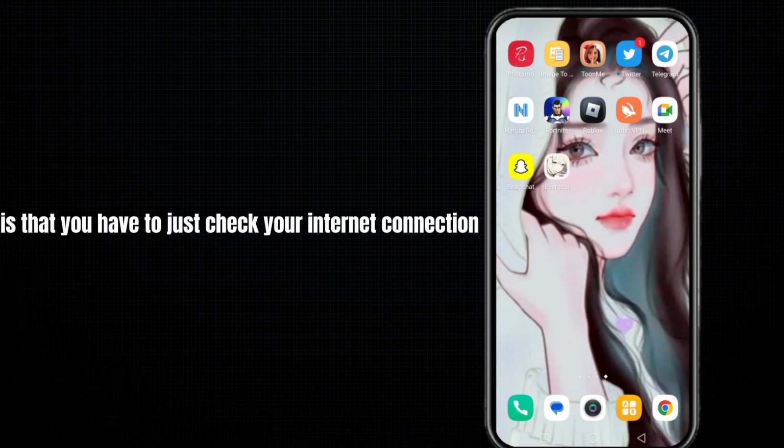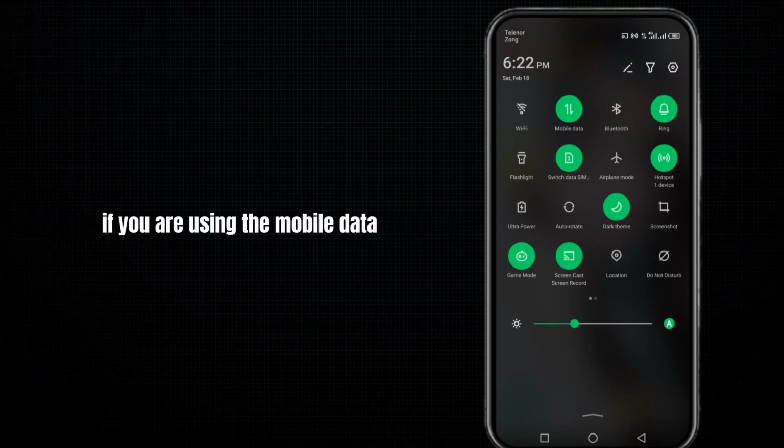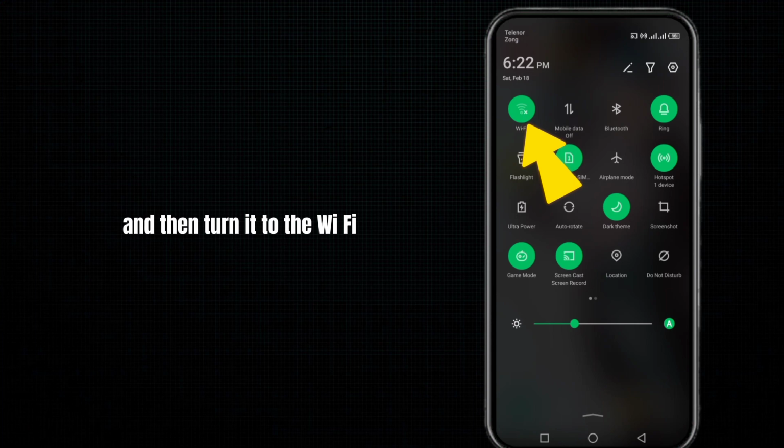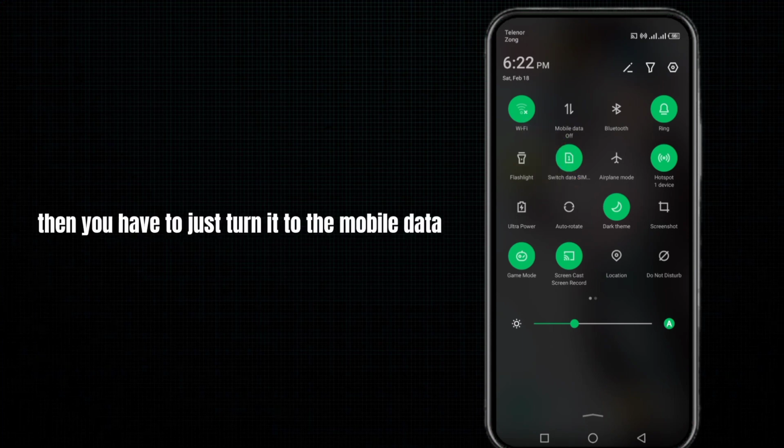Our first method is that you have to just check your internet connection and change the router of your internet connection. If you are using the mobile data, then you have to just turn it off and then turn it to the Wi-Fi, and if you are using the Wi-Fi, then you have to just turn it to the mobile data.